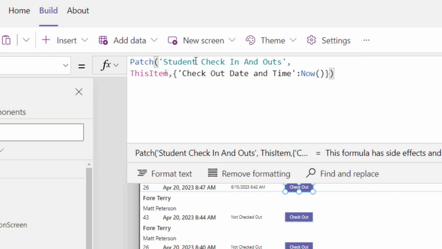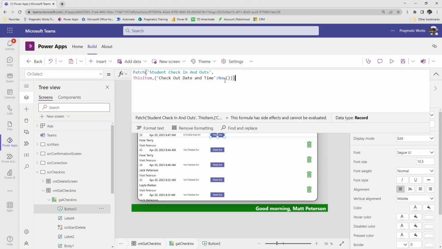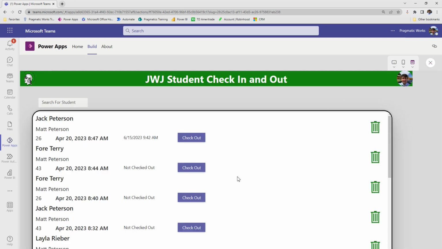So again, this is going to go to our table. It's going to go to the record we've selected, go to the checkout date and time column, and then insert the now timestamp here. So let's see if we can get this to operate correctly. So I'm going to hit play here, and I'm going to click checkout for this record here. So I click on checkout, and boom, notice it updates to today's date and to today's time, which is beautiful. So technically, the patch command is done in this application.